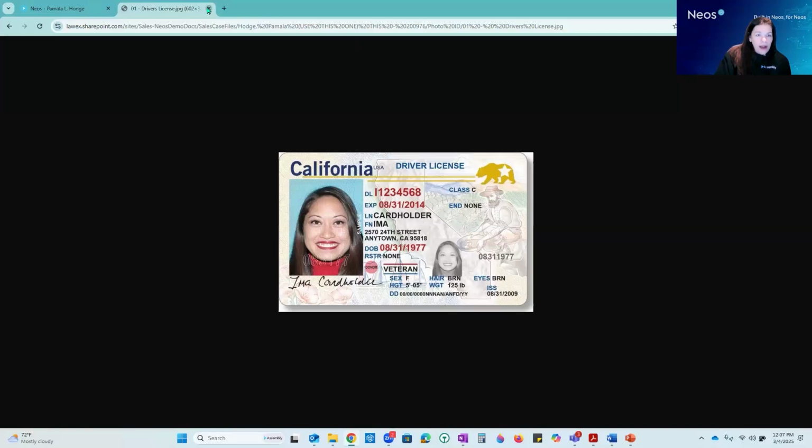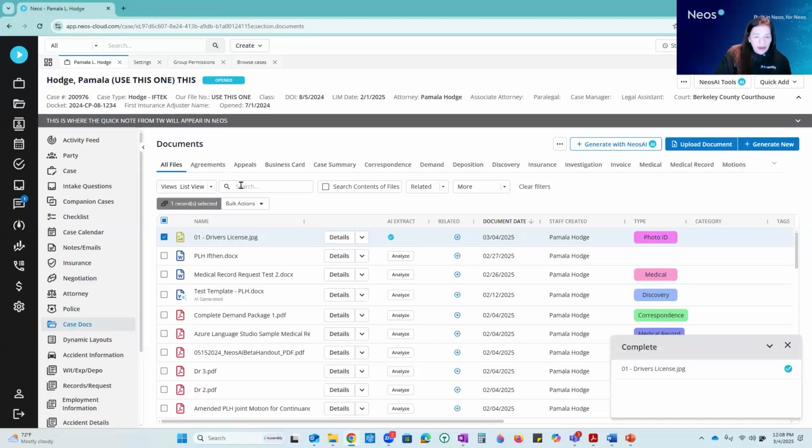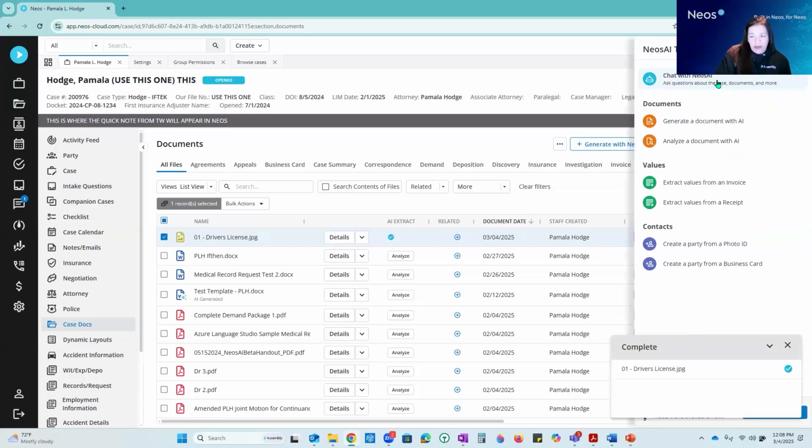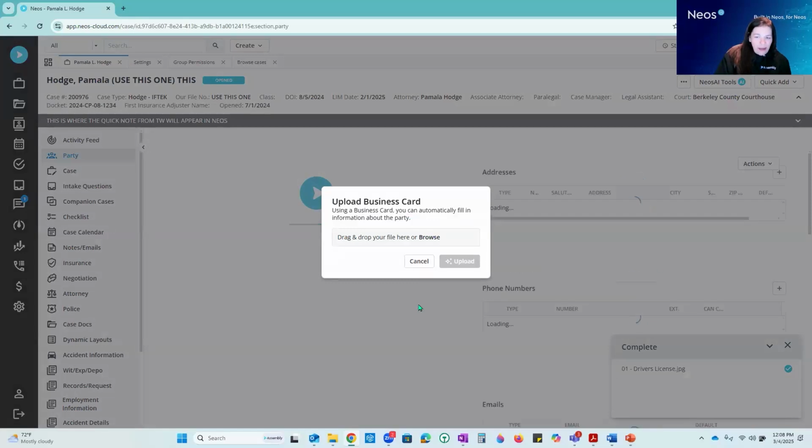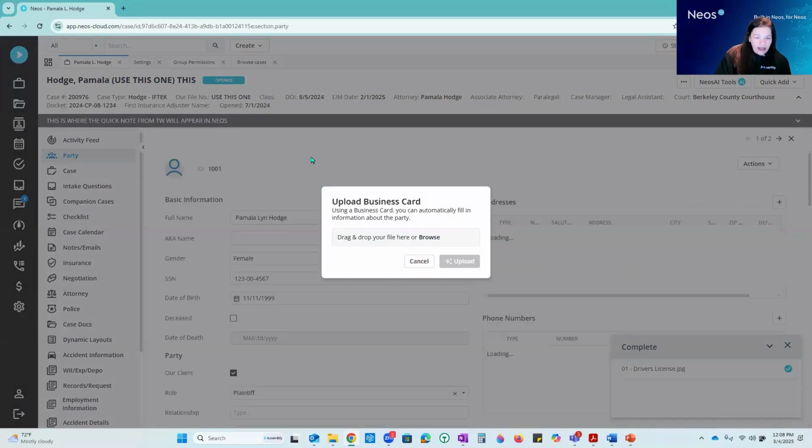All right. Now I'm going to go back here. Now I'm going to do the same thing. I'm going to go up here to my NeosAI tools, and I want to do it from a business card now. So if I select business card, I'm going to get the same options. We were on the case docs tab. It's taking me over to the party tab. I get my drag and drop. So I can drag and I can drop this. Once I drop it, it's going to upload it, and then it's going to do the same thing.